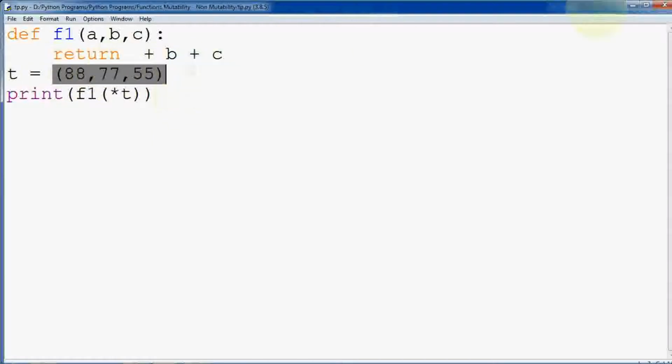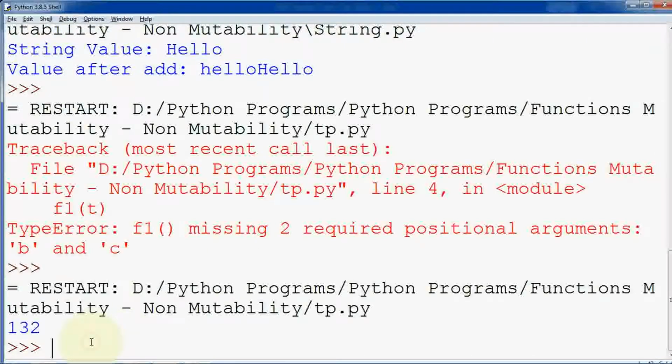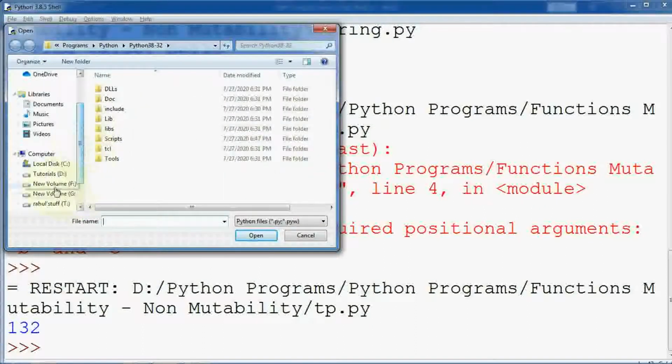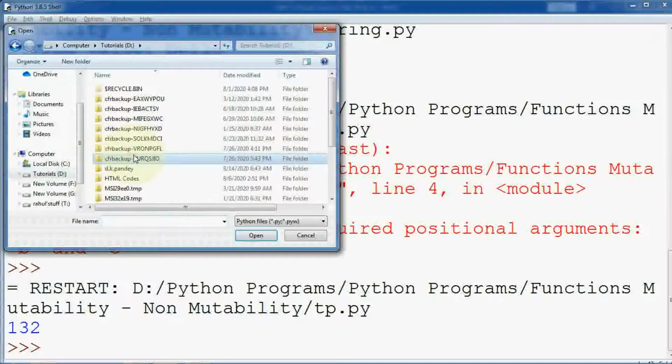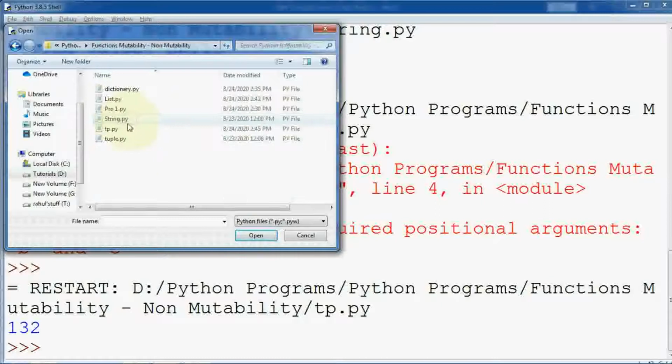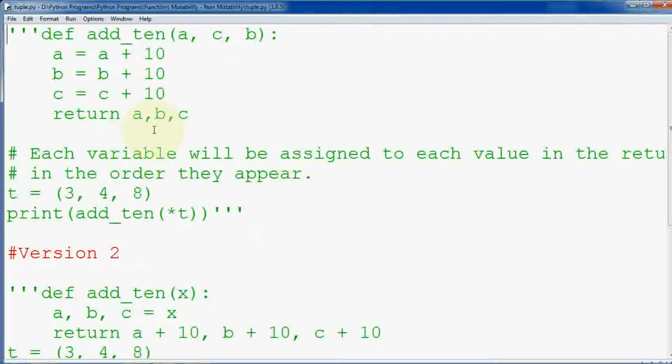Now let me show you some other programs. There are 3 versions I have created for tuples. All 3 versions I will explain. One version I have already explained, that you have seen. Now tuple. See, first in this manner you can run that one. So this we have covered already.